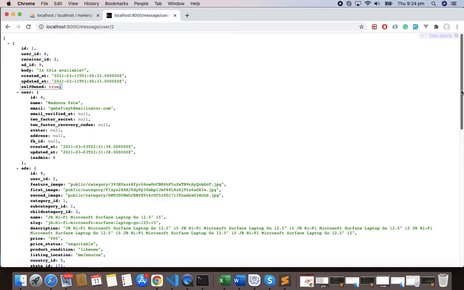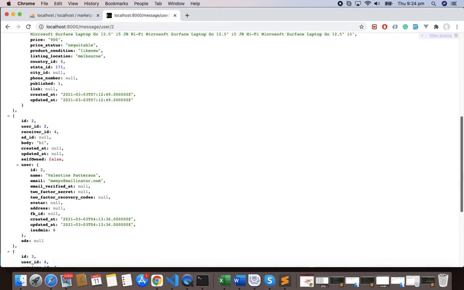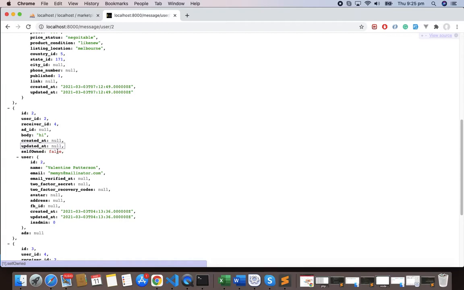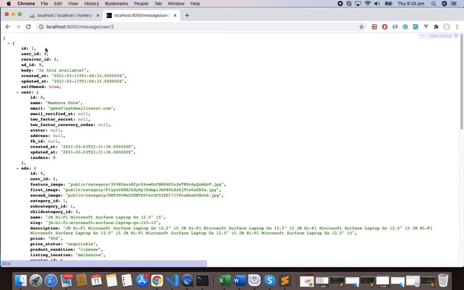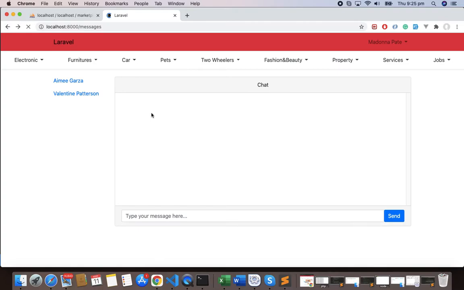And let's see another message, and if you go here, this is false. This is false because you can see the receiver was 4, that means this was me and it was sent by 2. So I'm not the owner of this message. The owner of this message is the user with ID 2. So in this case, this is false. So now I know which message belongs to me and which message was sent by another user to me, right? Now things will be much easier here.